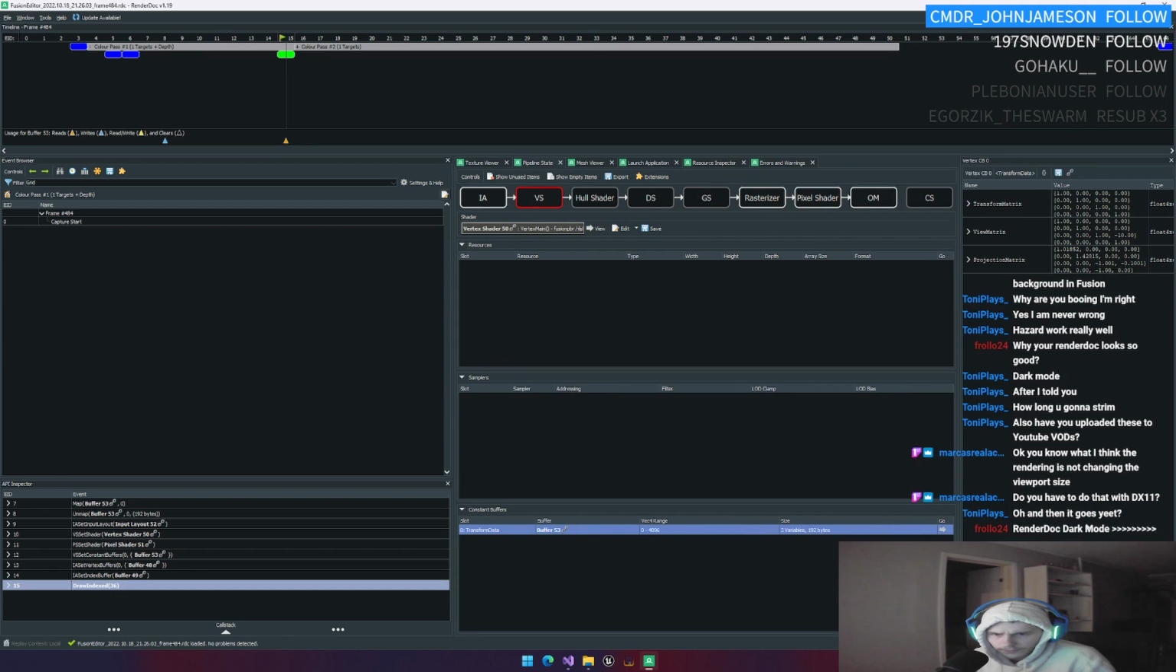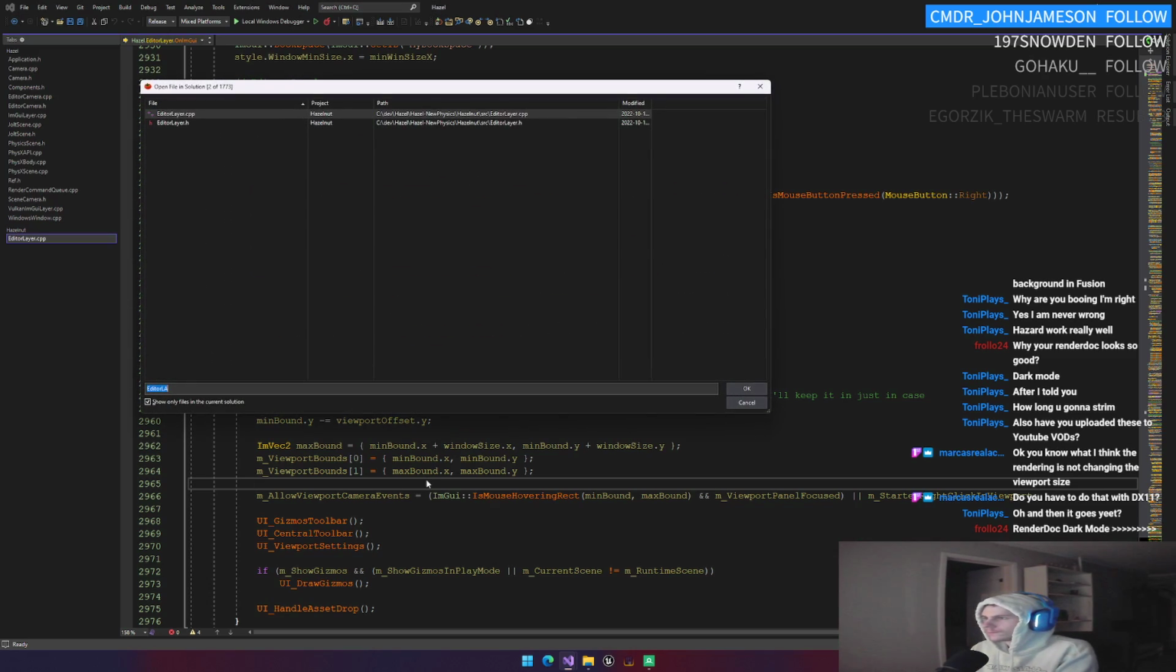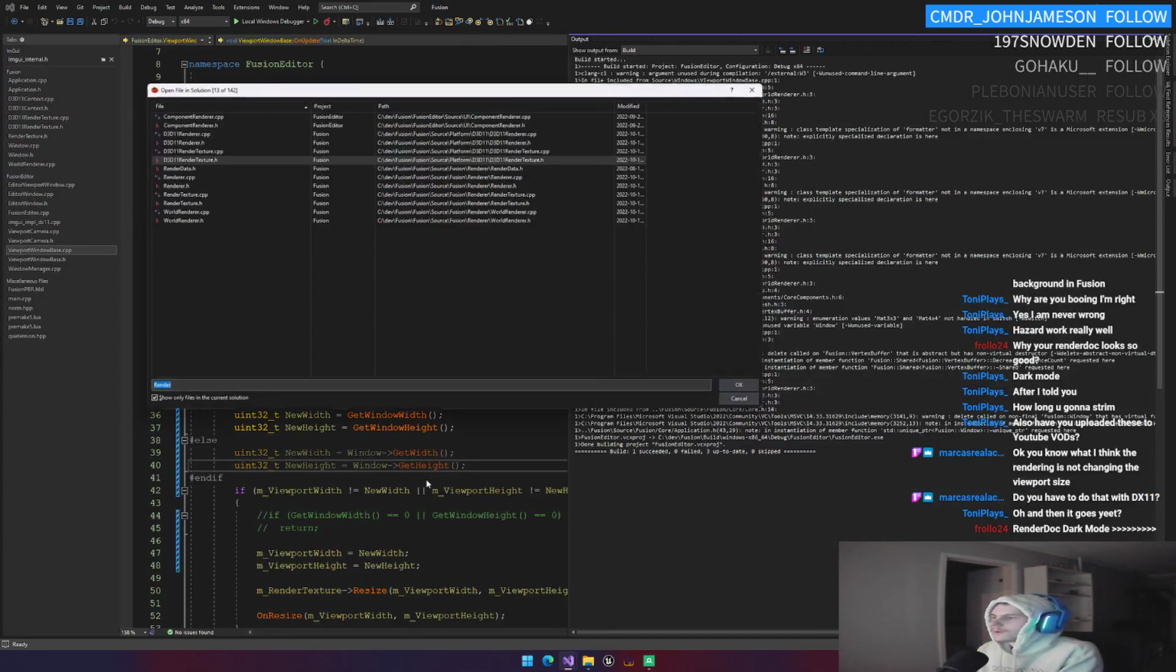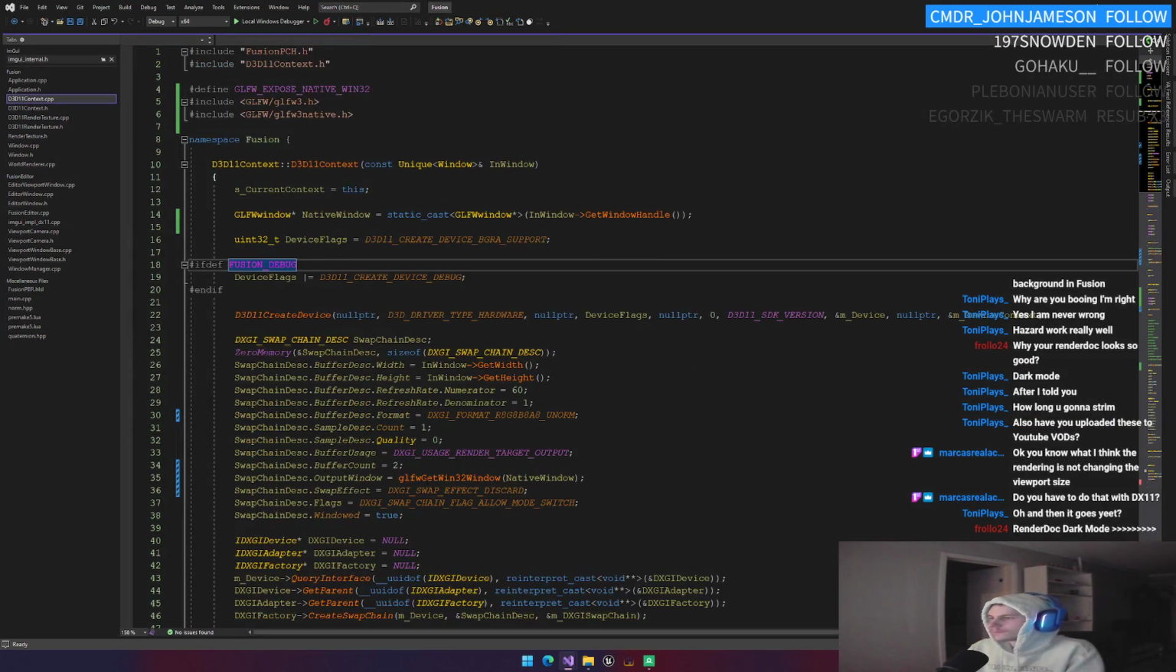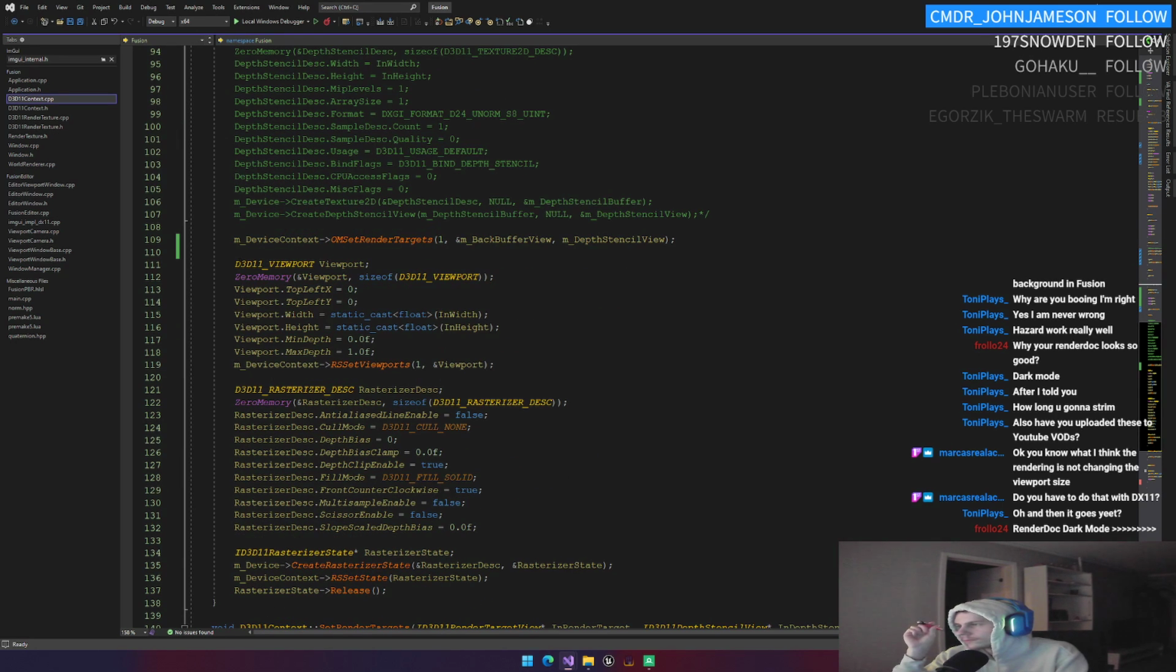You know what I think? The rendering is not changing the viewport size. That's wrong. On resize, we do viewport here. You can see width, height, depth, top left X and Y. This happens unless ImGui is overriding my viewport stuff.